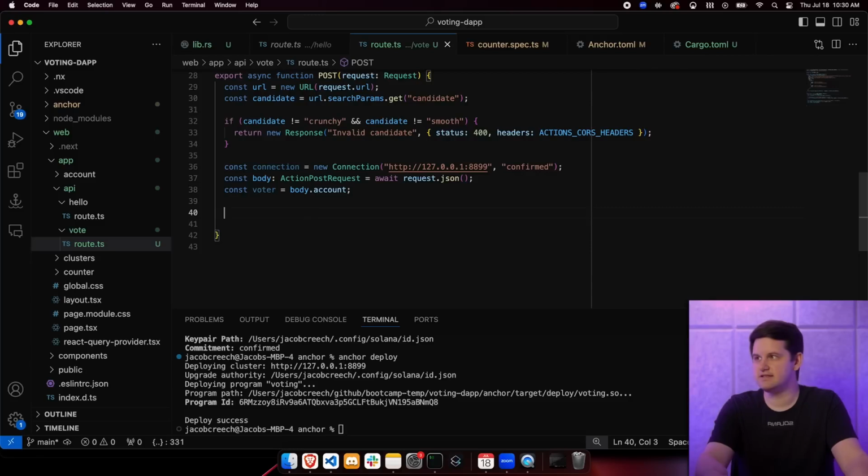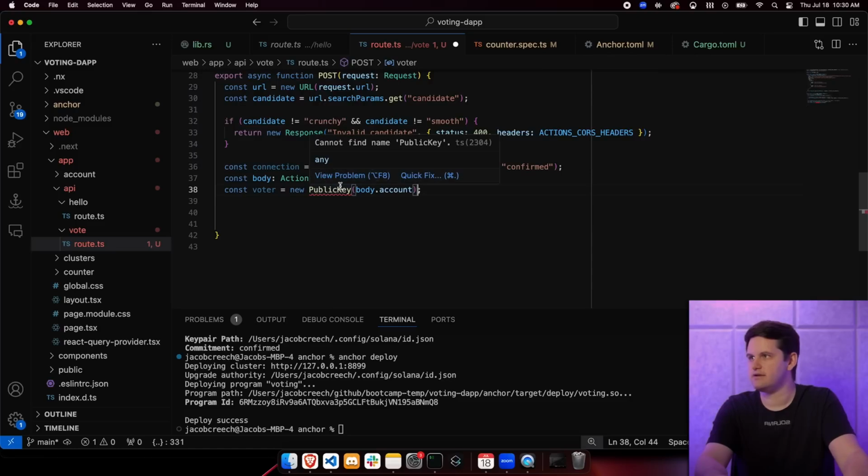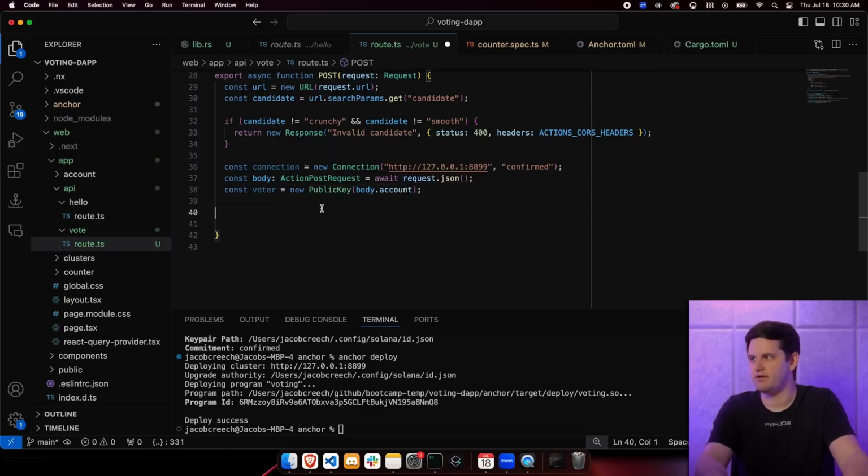Now we want to make sure that this account is an actual valid account. So one thing that we can do real quick is we can do new public key, because we know it should be a public key, on the body of account. If it's not a public key, this will error, and that's fine. That's to be expected. So cannot find, quick fix, just import it from web3.js if you haven't already.